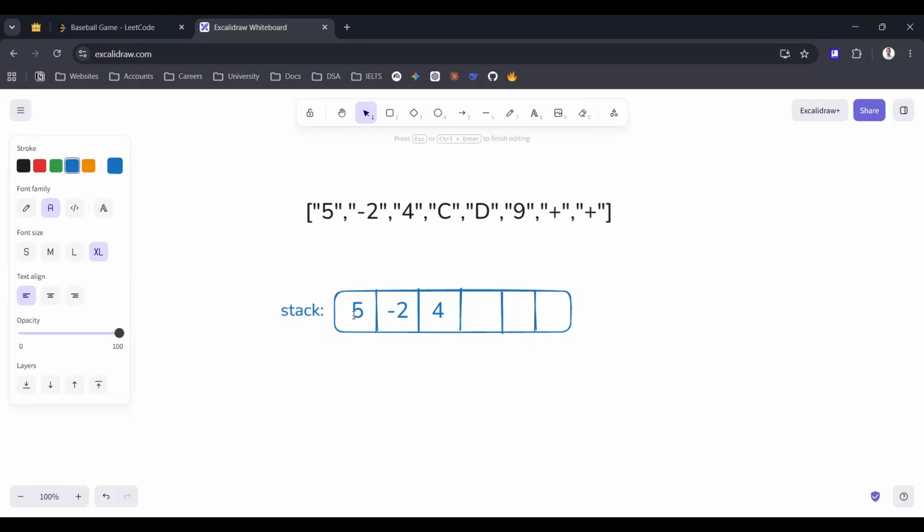After that, the C came, which basically means we want to invalidate the previous score. What is the previous score in this stack? It is 4. So what we're going to do is delete that score and make this position empty. And yeah, this becomes C and truncates the score.